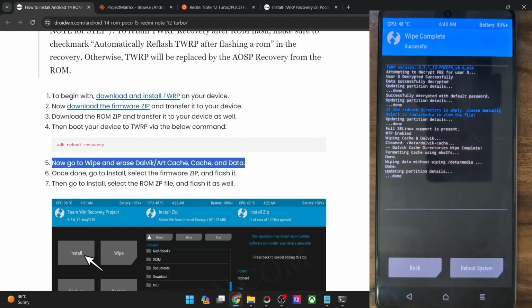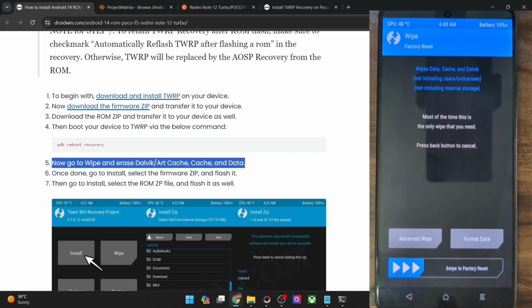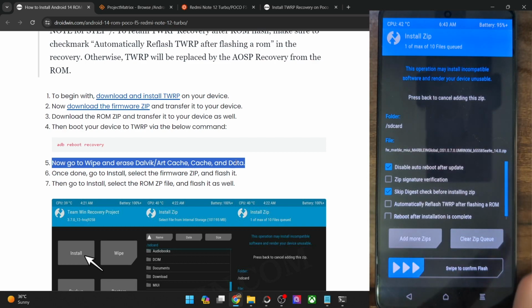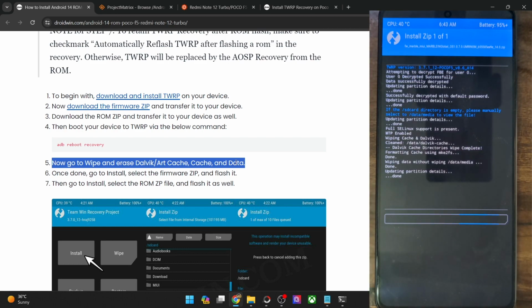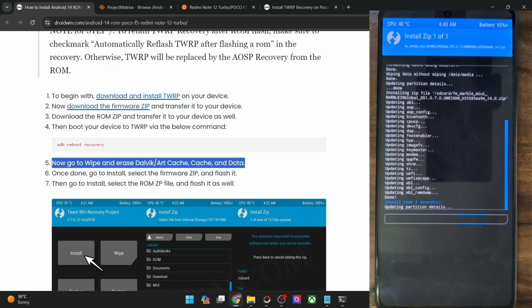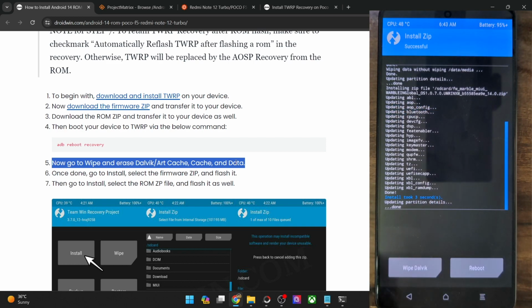Once that is done, you will now have to flash the firmware and then the ROM file. So first off, let's flash the firmware file. Go to install, select the firmware zip file. This is the firmware zip file, and do a right swipe to flash it. Once that is done, it will take only around 4 to 5 seconds. So let's just wait, and the flashing is now complete.